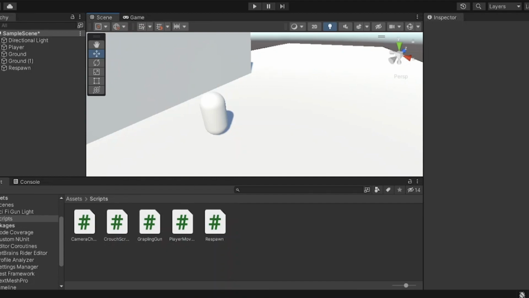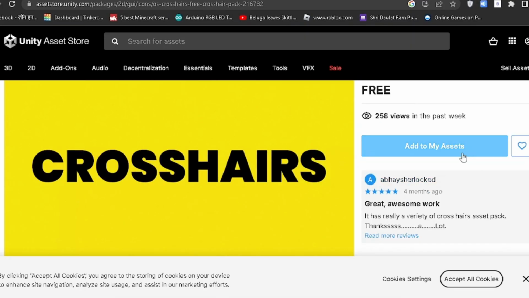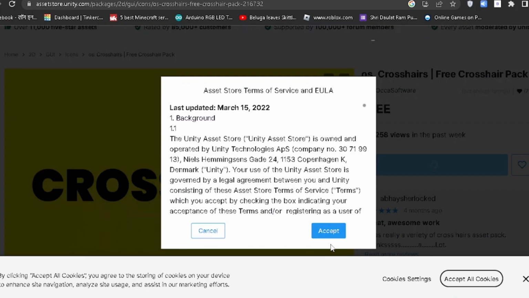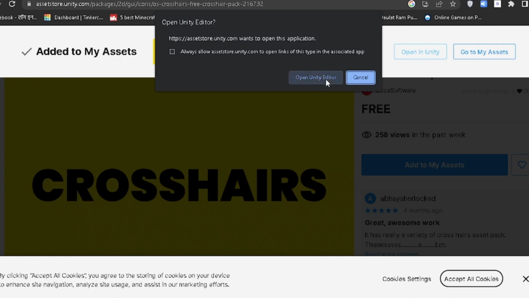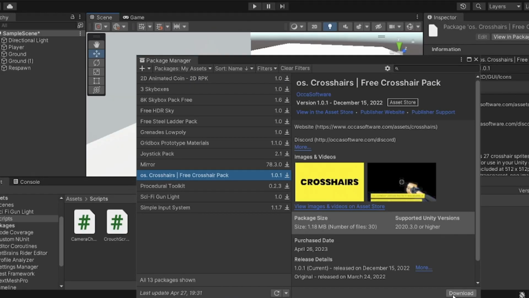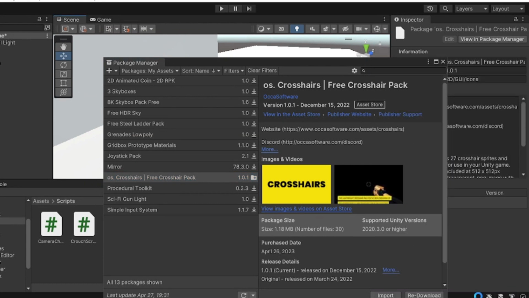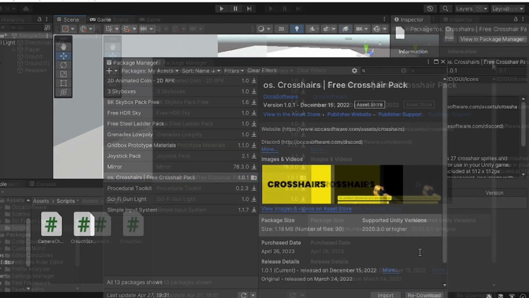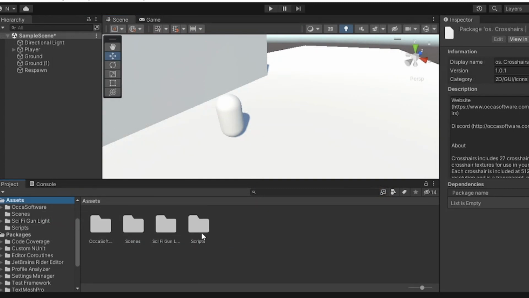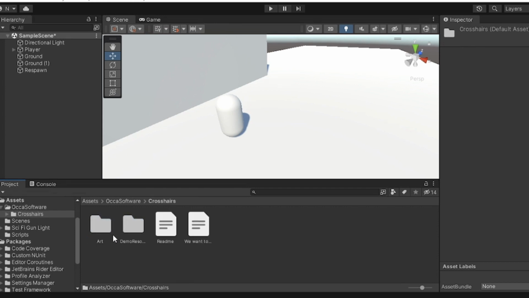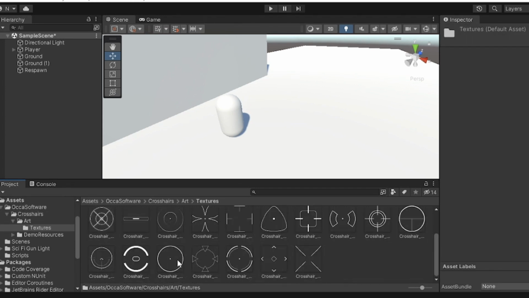Now let's make crosshair. To do that, click on the first link of description. Then add it to your Unity asset like this. Then open it in Unity Editor. Then download and import it like this. Then it will create a folder in asset named crosshair. In here you can see how many crosshair designs you can get and use.